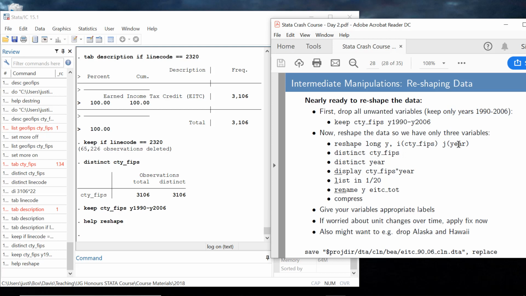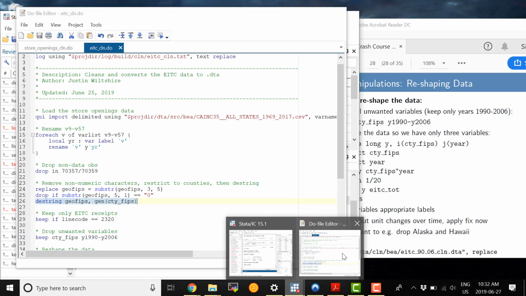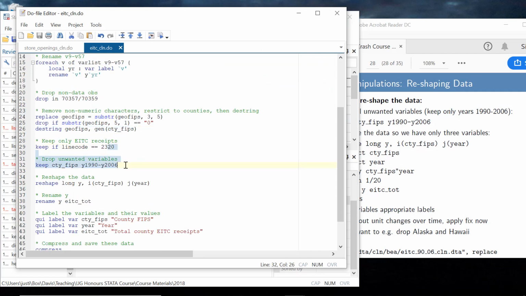Now, you don't have to say it's year. You could call it whatever you want, because we do not have any year here. This is the name that is going to give that variable when it reshapes it. I like calling year year. Maybe you don't. We've already run that. So let's run this.